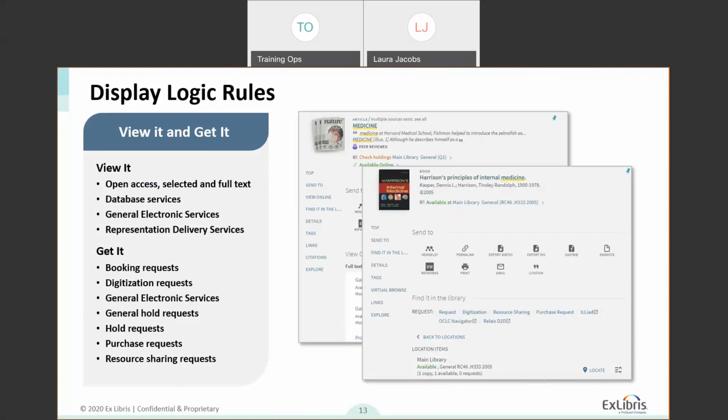And it is likely the case that all of these services for your physical and your electronic resources don't need to display, or you don't intend to display them under all circumstances. So you can use the display logic rules to decide what services to hide, basically under certain circumstances that you might have.